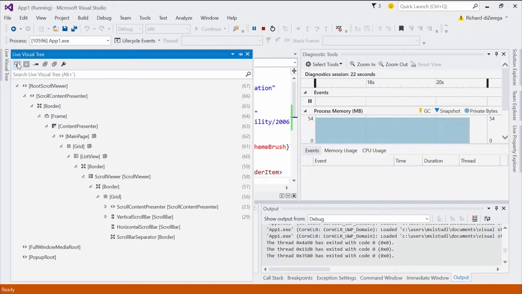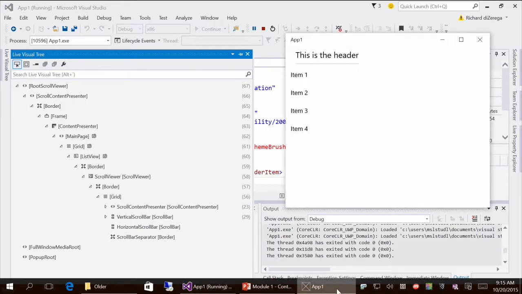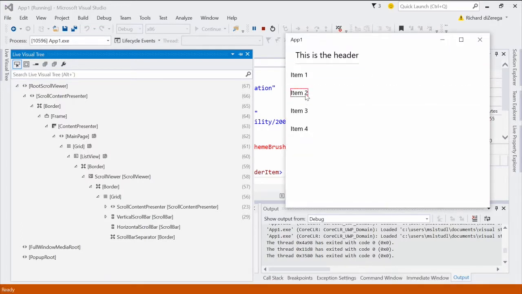You have a special mode you can select, which allows you to select elements within a running application. So I'm going to choose that. I'm going to bring up my application. And now we get this red outlining. And this is created for us in this particular mode so we can select items.